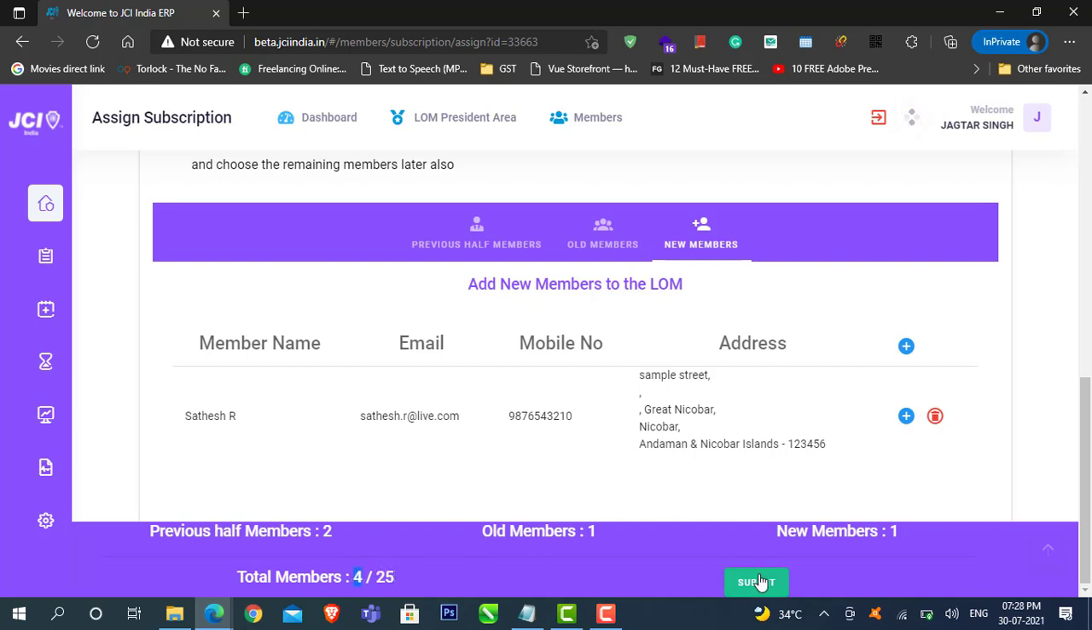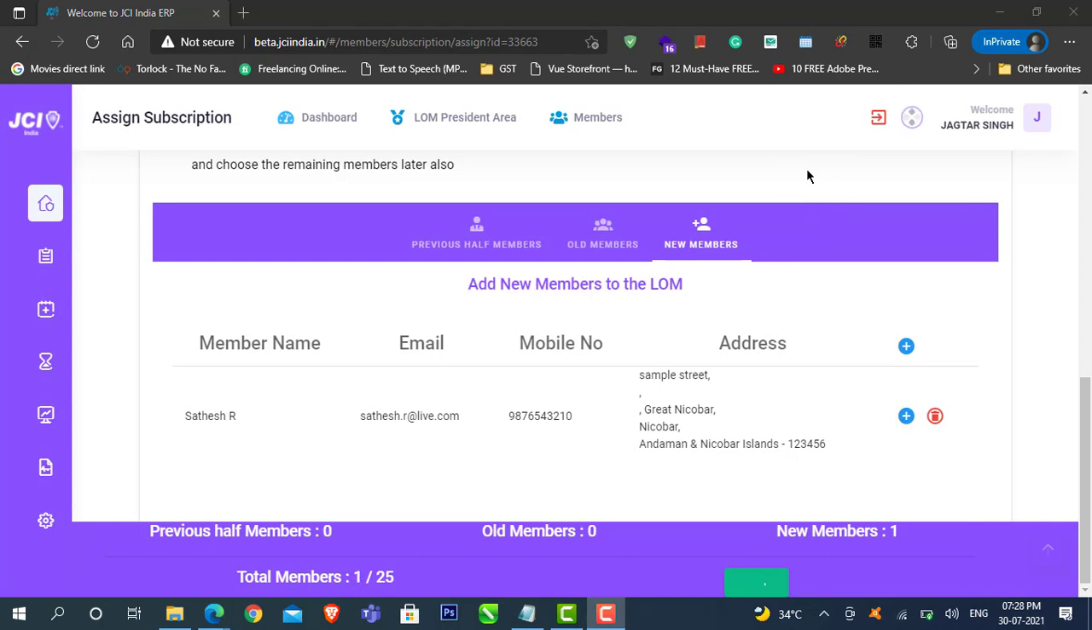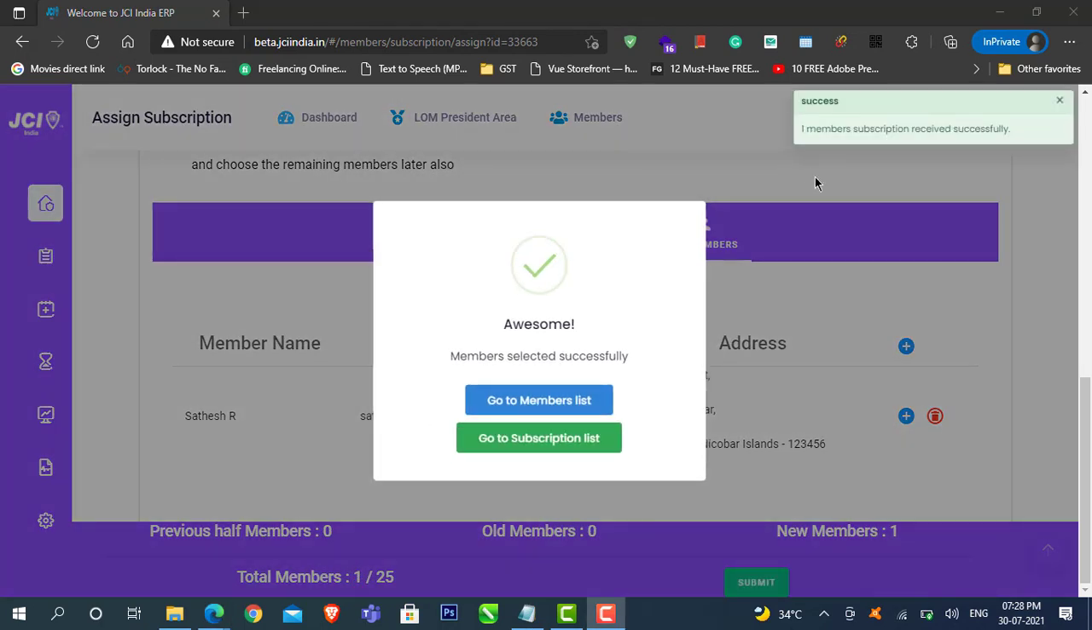And when you click on Final Submit, it marks the subscription. Click on Continue. That's it. Awesome. You have selected them successfully. Now, you have two options. Either you can go to the members list, or you can return back to the subscription list and select the remaining members for whom the subscription has been paid.